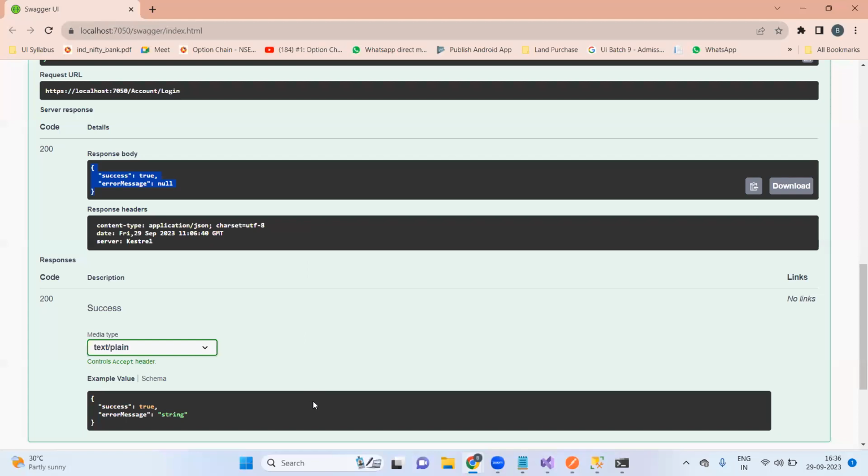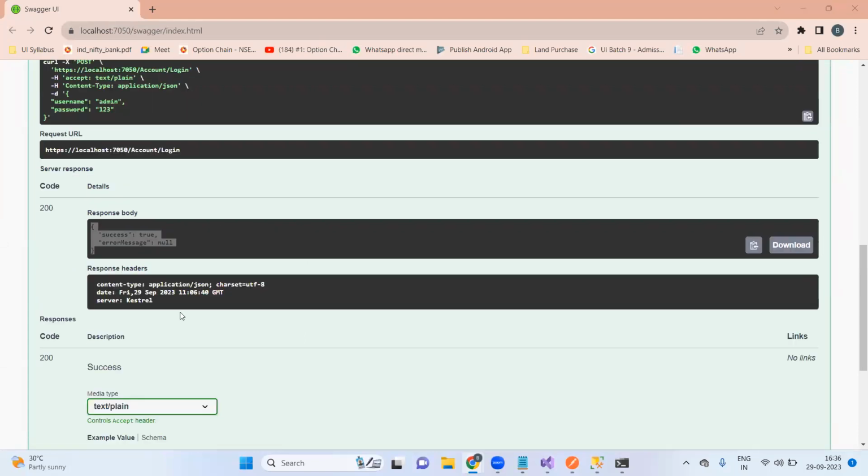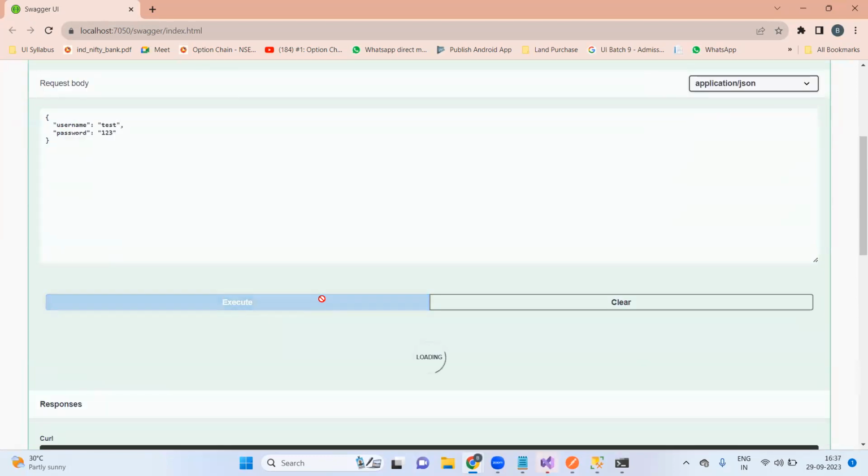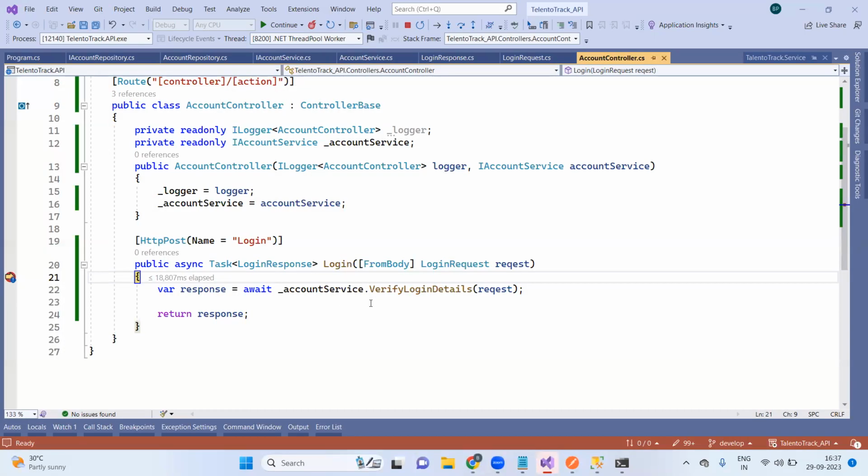Now if I try with invalid credentials like test, 123. Again it will make a call to the controller, then the service, then the repository, and go to the database to find the record. If it is not available, it will come back in the same sequence and return the result.